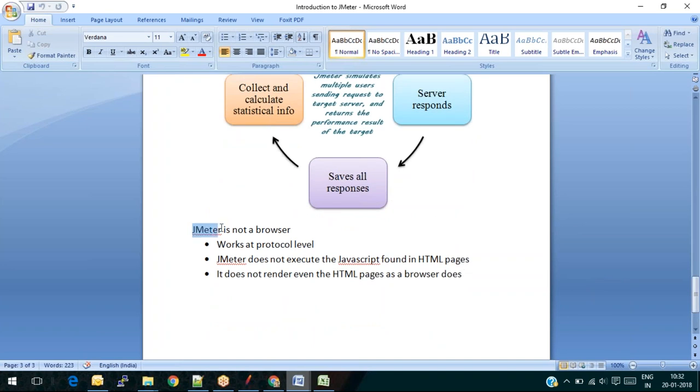But if we say JMeter is a browser, definitely JMeter is not a browser. It works at protocol level. The difference between a browser and JMeter is that JMeter does not execute embedded elements in your HTML page, such as JavaScript. JMeter can download them for you, but it definitely does not execute the JavaScript, because execution of these kinds of elements is handled at the client level only. JMeter is just downloading these resources, not executing them. Okay, so in that sense, JMeter is not a browser.